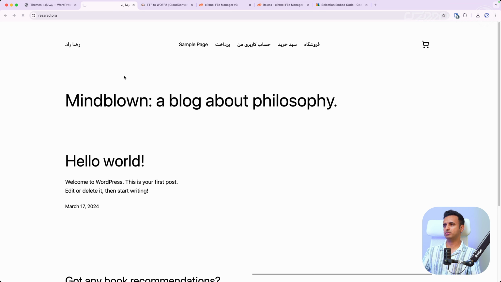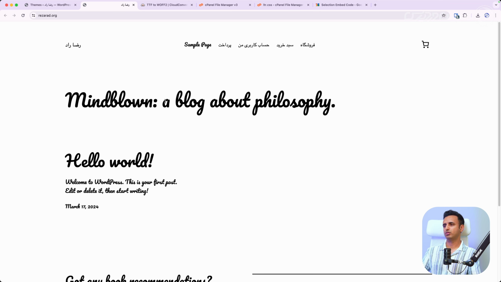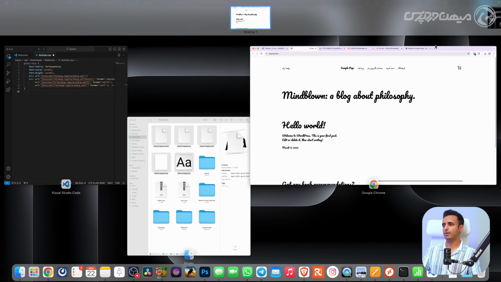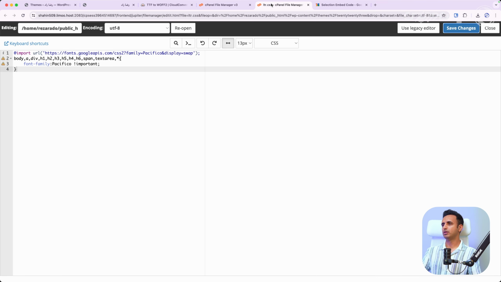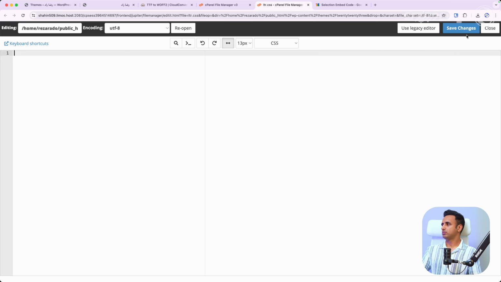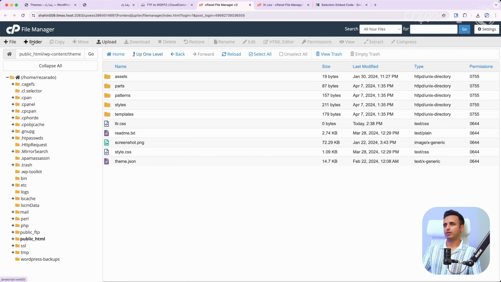I'm going to refresh my website, and yes, I have a new font, Pacifico, and all of the texts on my website are showing with this font. And next, in the next trick, we can add our own uploaded custom font files. For example, here I had Roboto with 5 different formats. So I'm going to delete these codes.